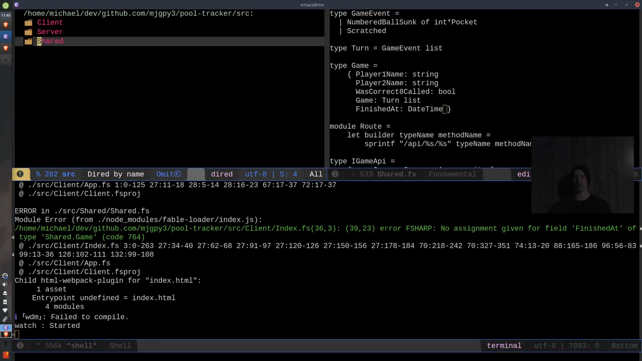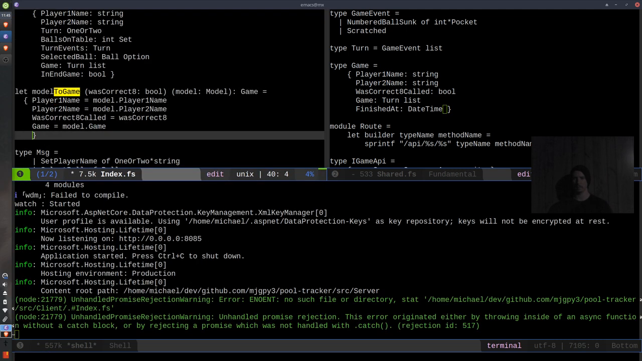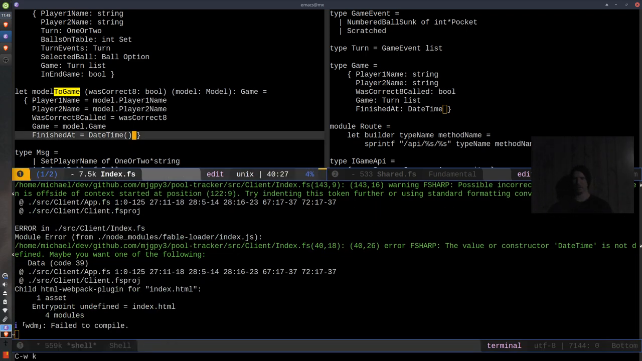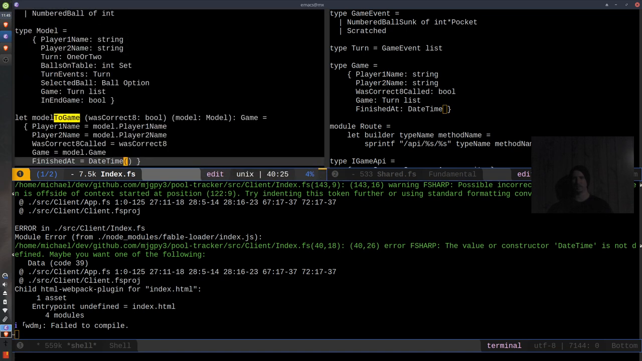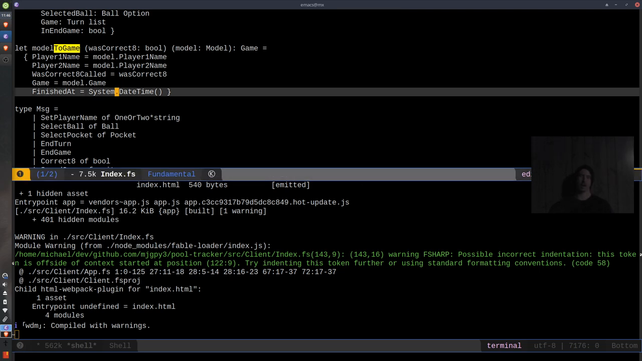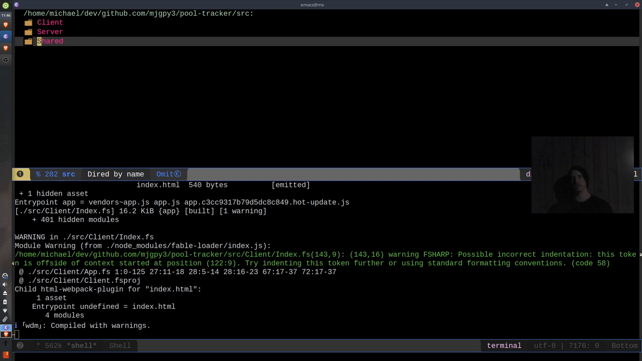So if I go to index.fs now on the client, to game, finished at is going to be date time. I think that's how you say it now, if I'm remembering correctly. Date time is not defined. Oh, you have to open system. Can I just say system dot? Will that work? Reference it fully. Okay, yeah. That's cool. So basically what I'm going to do is save a file right next to the server that just has a serialized object of the game. And I'm using finished at just to make sure that object has some unique name. So this is a really silly backend strategy, but it'll do just fine for this little contrived example.